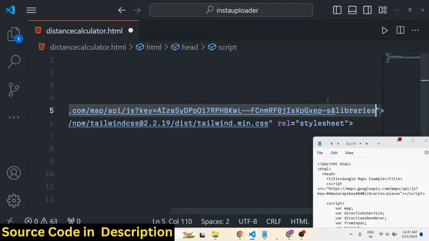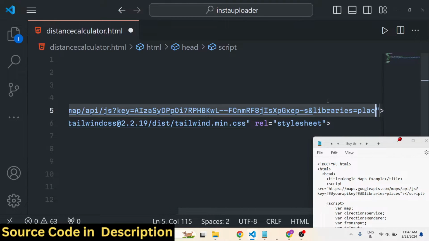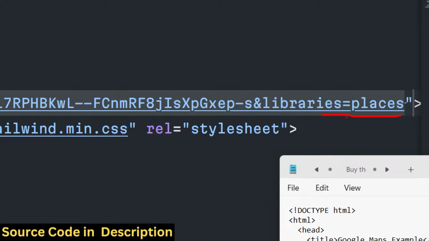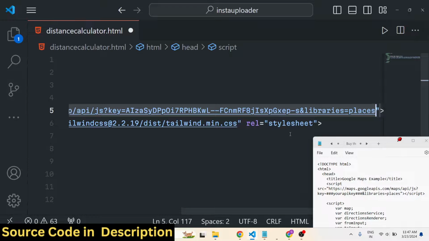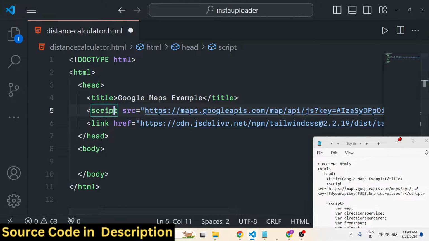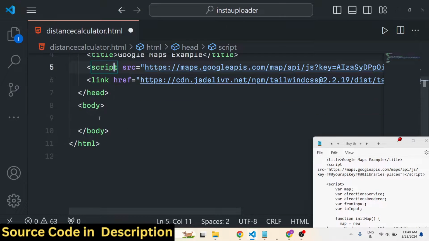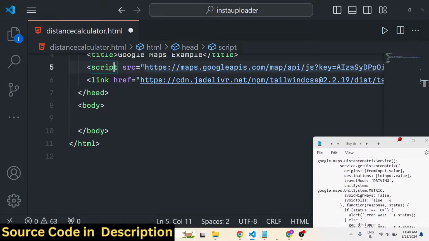We will also be including the Places API as well. So just need to include this, and libraries equals places. So we are also using the Google Places API to fetch the information about the places. After you do this, we will now be writing our body.